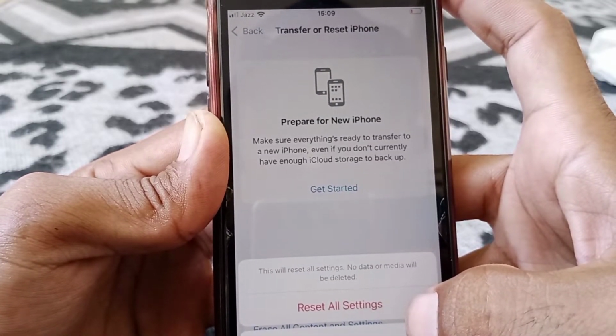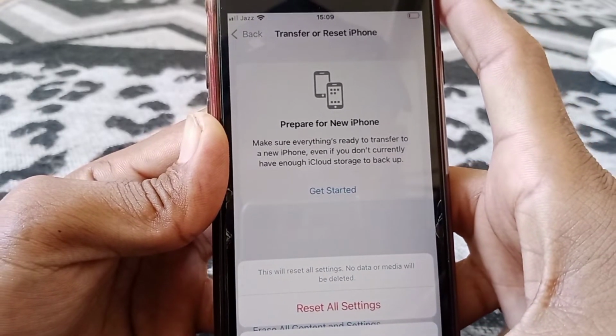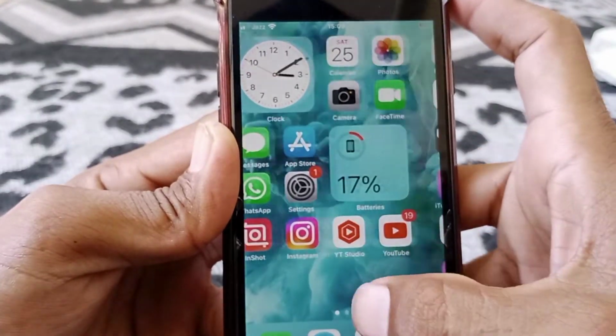This will reset all settings, no data or media will be deleted. So after doing this, I'll guarantee you your problem will be fixed.